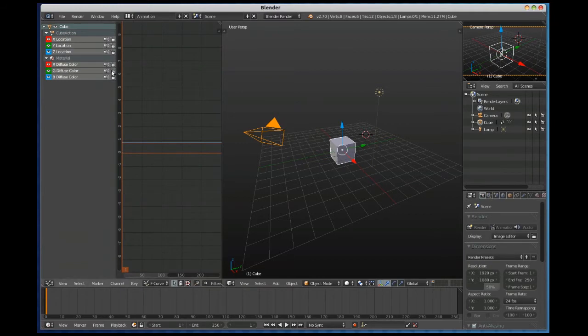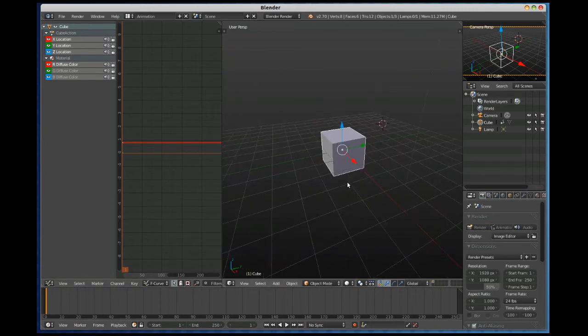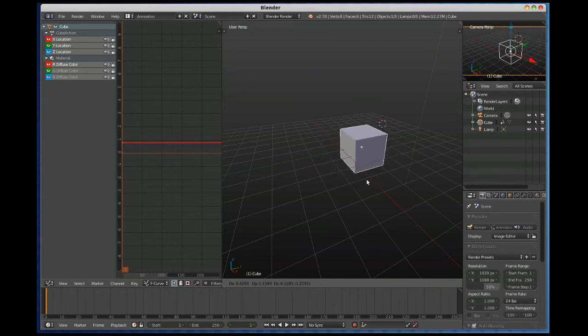if I lock green and blue channel, and keep all these other channels here. So I have X location, Y location, Z location, the red channel selected. And then I just hit G to grab here. Right here.